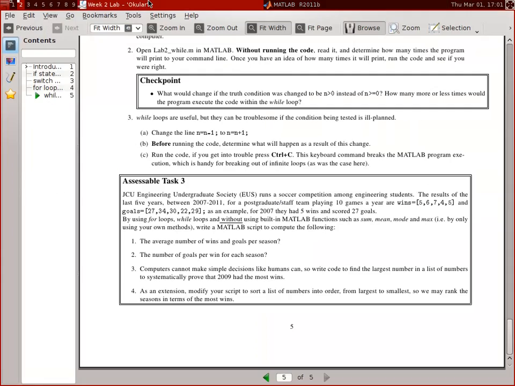On to the next problem. The number of goals per win for each season. So how do I generate goals per win? I just simply divide number of goals for that win. So it says each season I should get 5 different numbers because there's 5 seasons. So for the first season, my number of goals per win is going to be 27 divided by 5. Second season it's going to be 34 divided by 6, and so on and so forth.